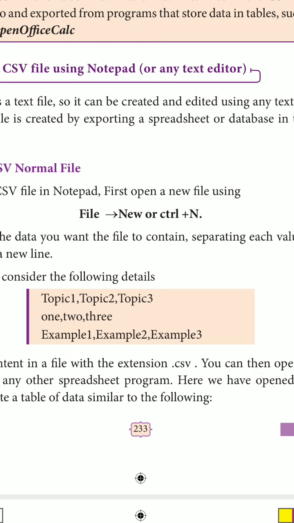So why are we creating CSV files? To import or to transfer the entire table from one database to another database, it is very difficult to type or copy the whole content and transfer it. So they will be exporting the data from one database to another by using these CSV files.